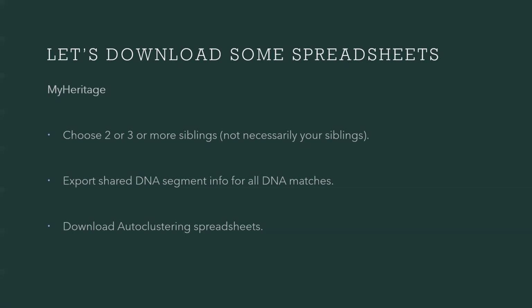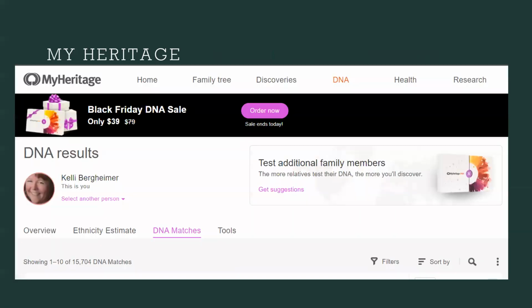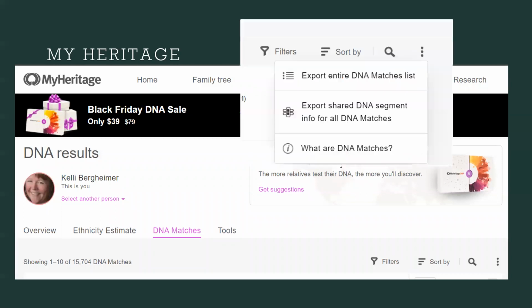So what you want to do is export the shared DNA segment information for all your matches and download your auto clustering spreadsheets. So in the cluster tool, there are instructions of how to do that. But let's look at what's involved in that. So I'm going to go to MyHeritage to my DNA match list. You can see that's highlighted in pink. And then this screen appears.